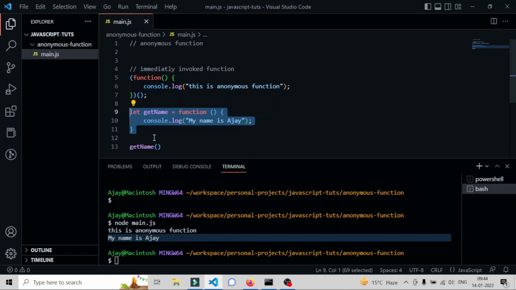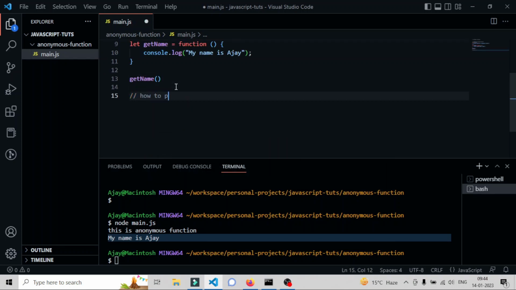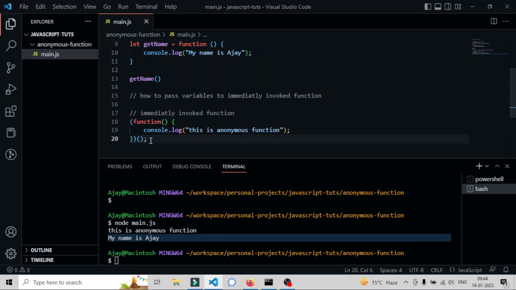Okay, now let's see how we can pass any argument to an immediately invoked function. So how to pass variables to an immediately invoked function? To pass any variable to an immediately invoked function, you just have to write some variable, whatever you are trying to pass. So I'm just passing one variable like my current city. So suppose, Mumbai.